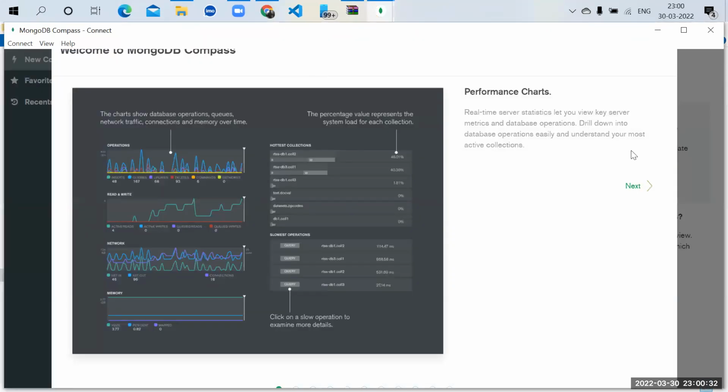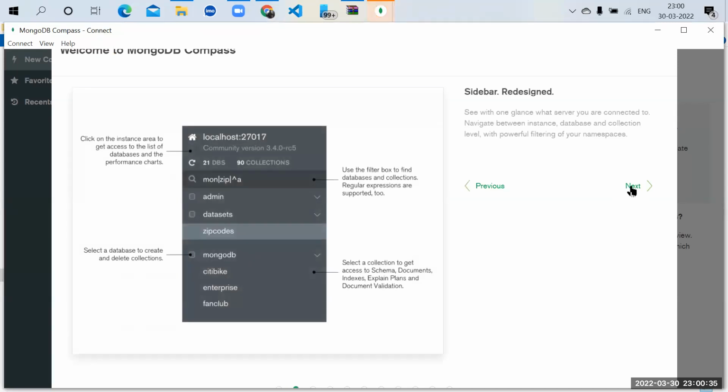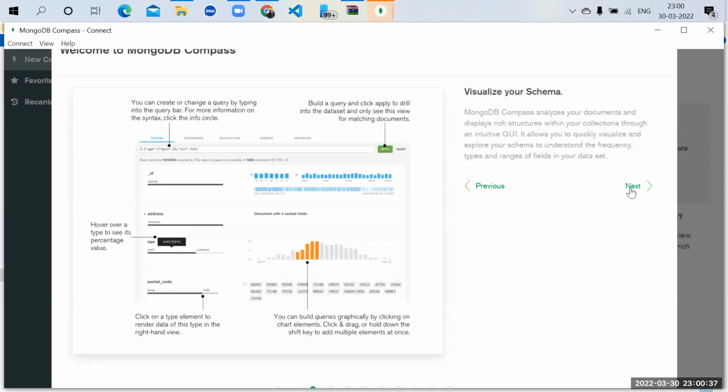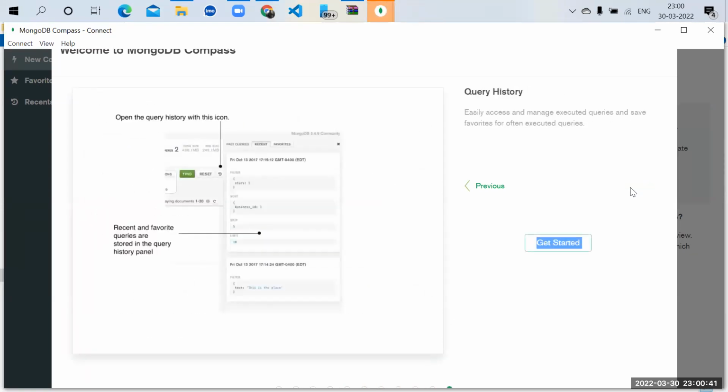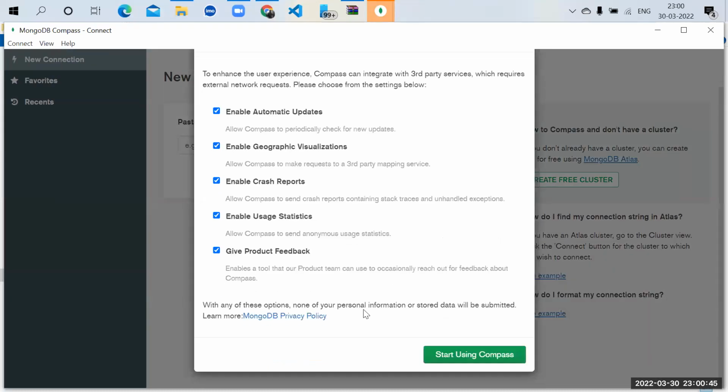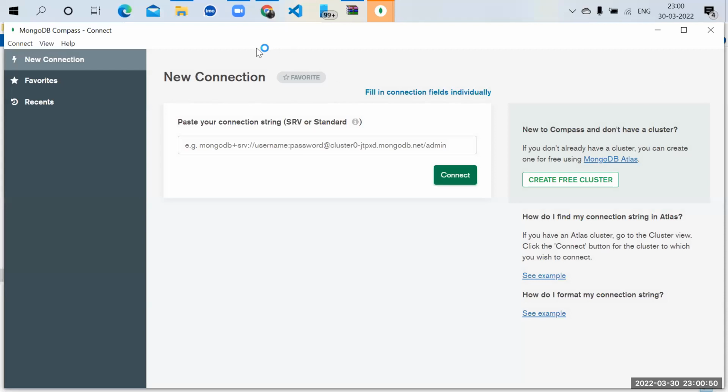Next. Just give all next. Get started. Start using Compass. Can you just click on connect?